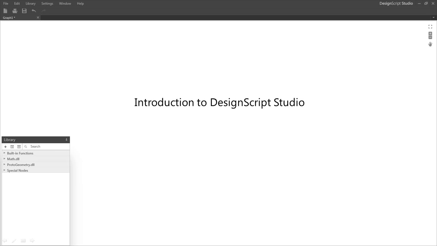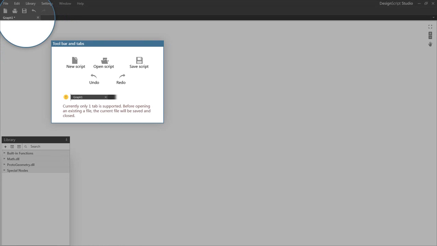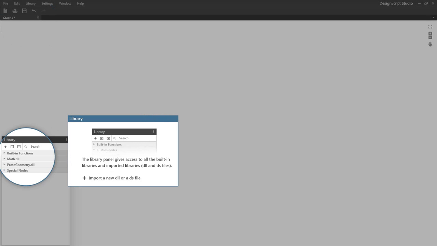The DesignScript Studio introduces graph node diagramming. Using the toolbar, DesignScript graphs can be created, saved, and reopened. Within a graph editing session, actions can be undone and redone. Currently, only a single graph can be used at a time, so when opening a new graph, the existing graph will be closed. The Library panel displays a list of built-in libraries, including geometry.